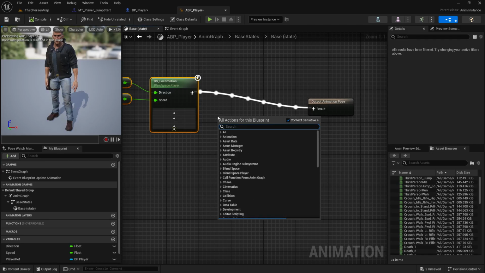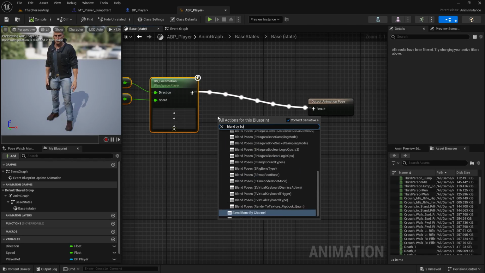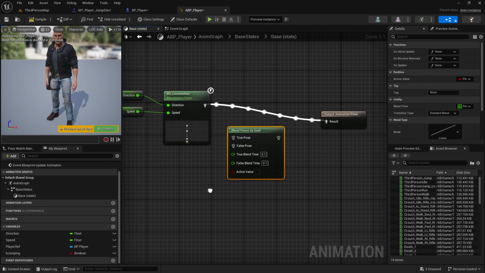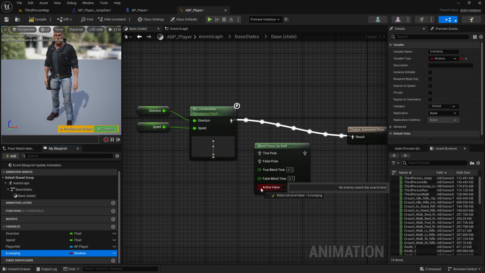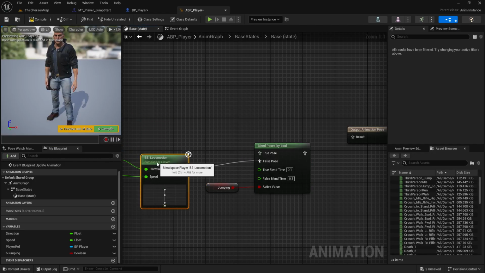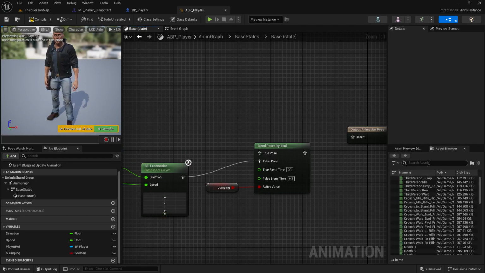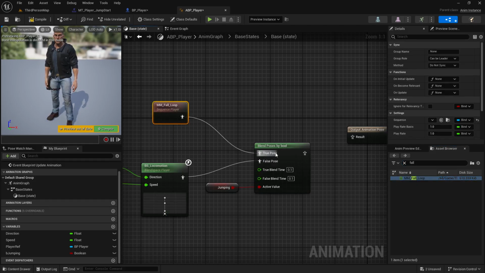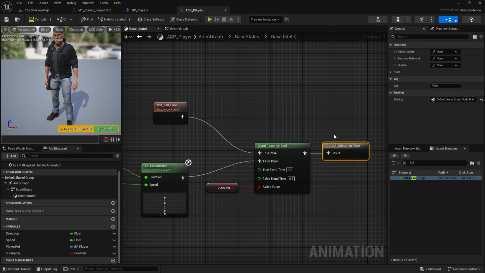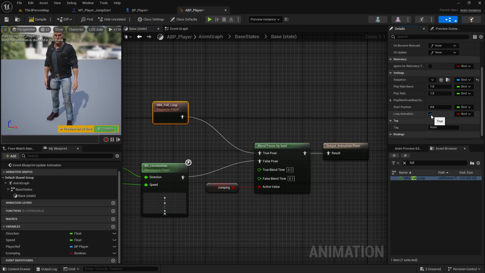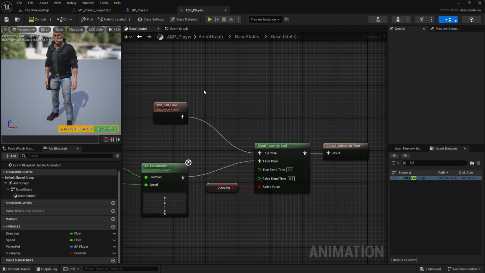Move this over a bit, and then we will do a blend by bool. This will let us blend between two different animation setups based on a boolean. So is our character jumping? If not, play our normal running animation. If he is, then we want to get our, I think it's called fall loop animation. Plug that into here. And then for that, we need to make sure that it's looping. So we'll check loop animation over in its details panel with it selected.